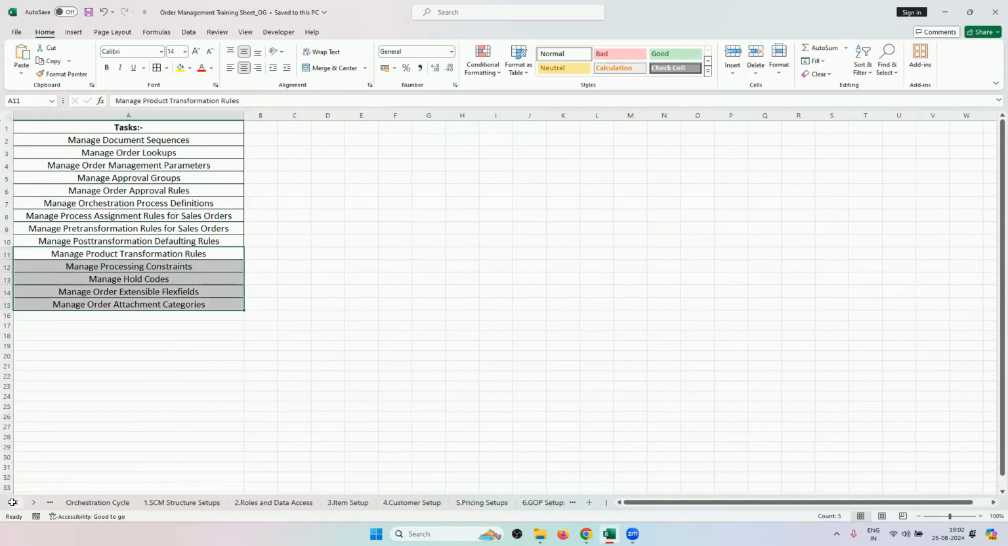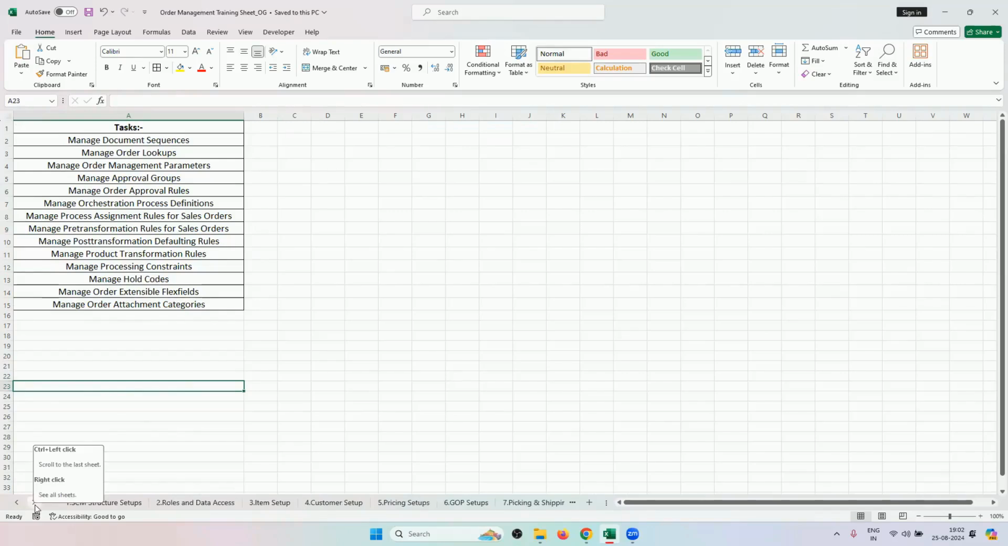So how will you read this Excel sheet, right? So the things which are numbered from 1, I think Ramesh, you were asking me. So the things which are numbered from 1 till 9 are the sequential flow of setups.